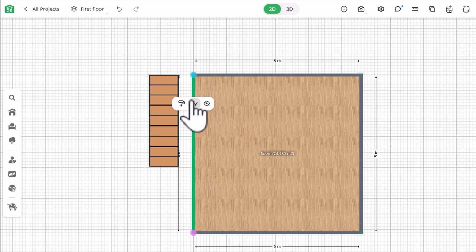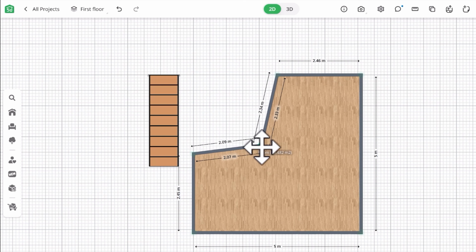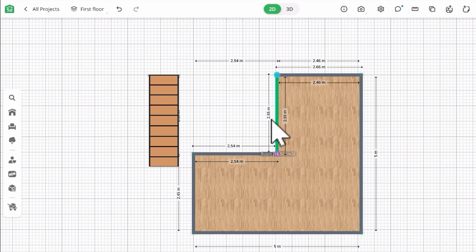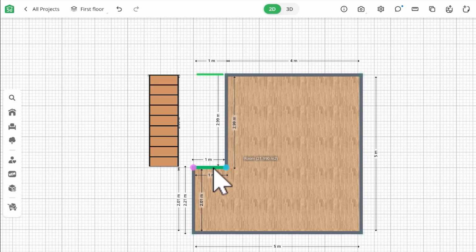Next, you'll need to adjust the wall measurements to make room for the staircase. You can do this by adding a break in the wall and resizing it to the correct width. The reason for this is that the staircase needs to be placed in its own room to create the proper opening effect in the ceiling.